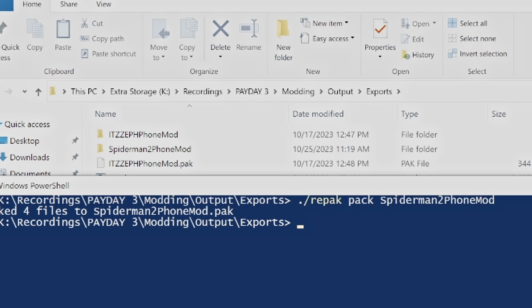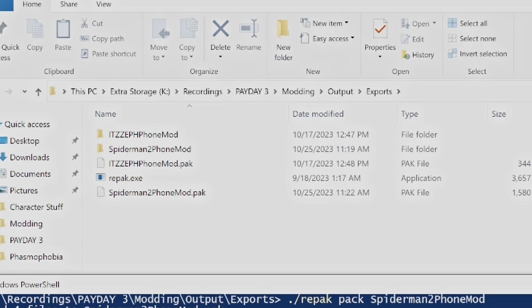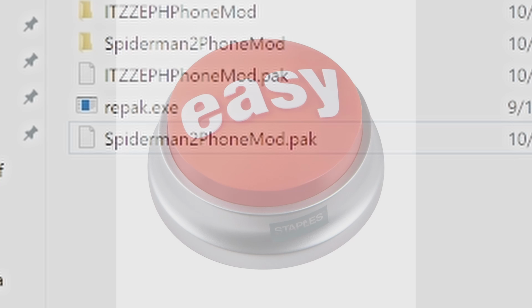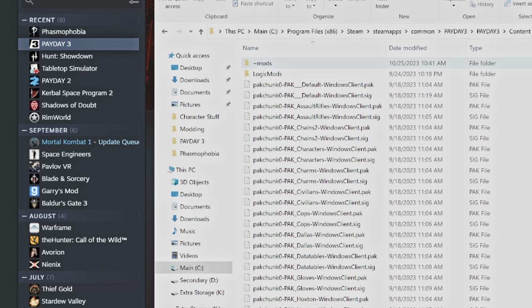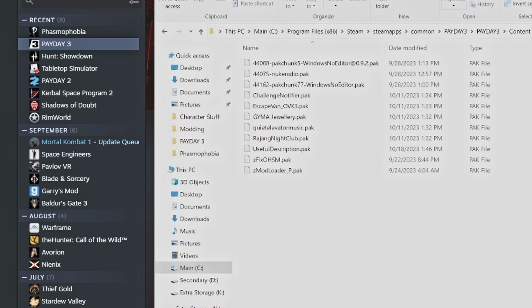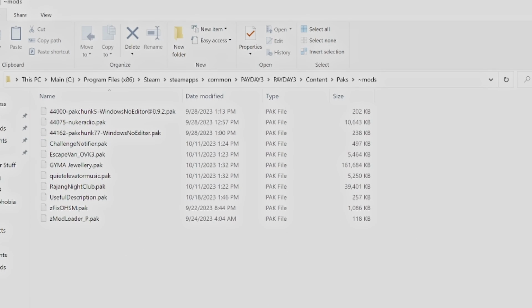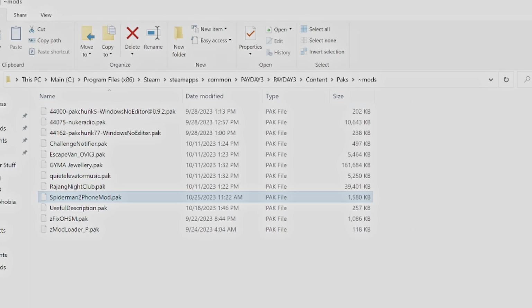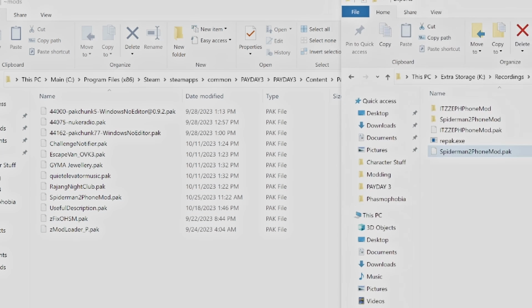Now, if you go to the area where you had repak.exe at, you should have your mod as a pack file. Wow. That was easy. Simply from here, you can take your mod and put it in the mods folder in Payday 3. Make sure you don't have any mods that also do a similar texture replacement, such as if you just made a phone mod, make sure you don't have any other phone mods in here. And you should be good.